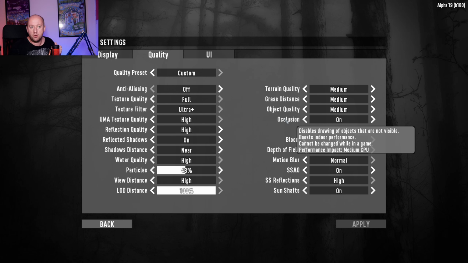So it disables drawing of objects that are not visible. It is nearly impossible for me to show you this in game because I can only show you what the character sees. But it affects your CPU more than your graphics card. So disable this if you are having CPU bottlenecks.